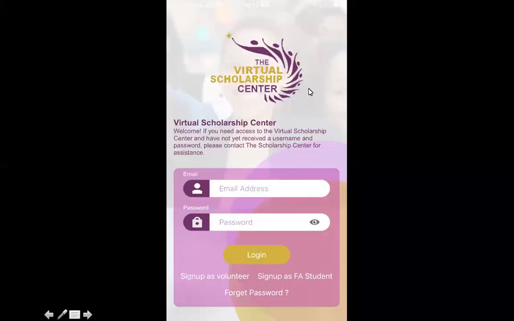Once you've downloaded it, you're going to have a sign-in screen once you open the app. If you have used the Virtual Scholarship Center on the desktop platform, you can use that same email address and password that you've used previously to access the mobile app. Now, in the case you do not have an email address and password already in our system, that's perfectly fine. This is again at no cost to you.